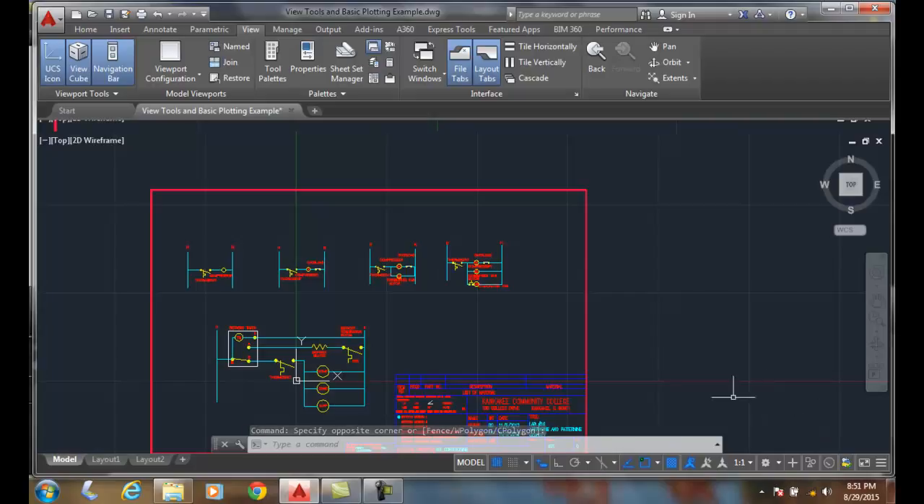Introduction to the view cube. Located up in the upper right hand corner of our display is the view cube. Now this view cube is mainly used for 3D applications. So we're going to take a look at this in depth in our 3D modeling with AutoCAD class.